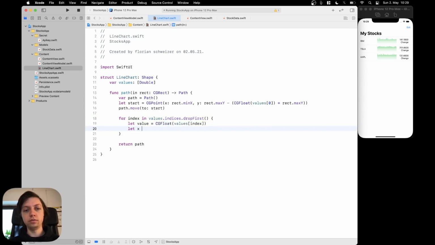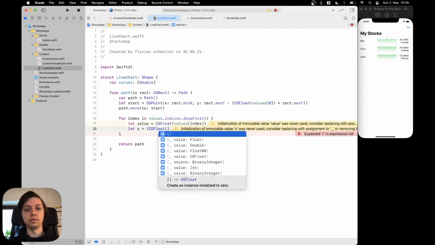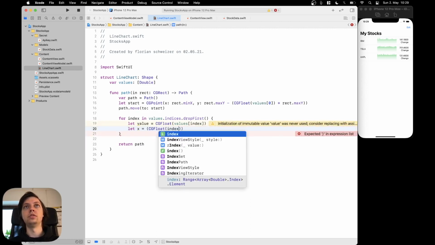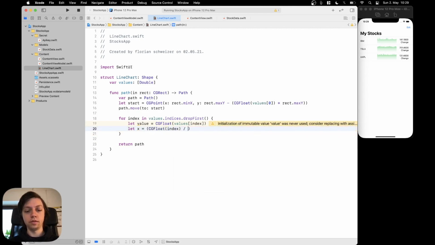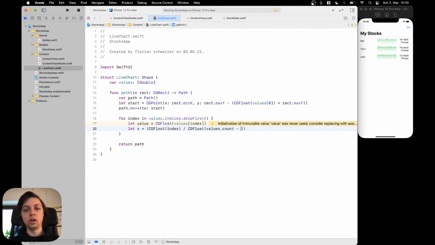Next, we have to calculate our x and y positions, and the x position is basically how far to the right in the graph this point should be. So CGFloat of the current index divided by a CGFloat of the values.count. You would do minus 1 if you iterate over all indices, but we have to do minus 2 because we dropped the first index. And then we will scale all of this by the maximum x value. So this is basically 0 for the first index, and then 1 for the last index, and scales in between, and then we have to multiply it with the width, basically, of the rectangle, which is this maxX.